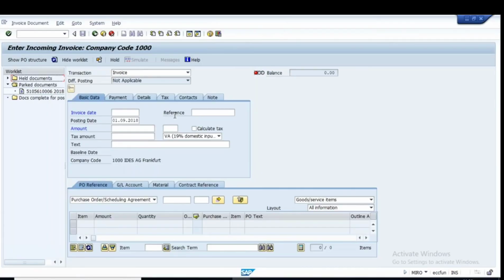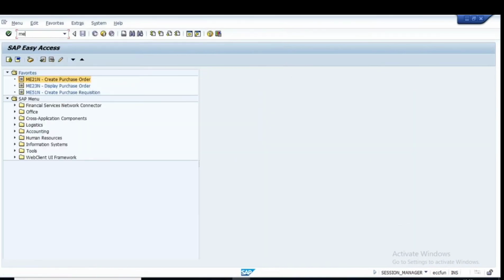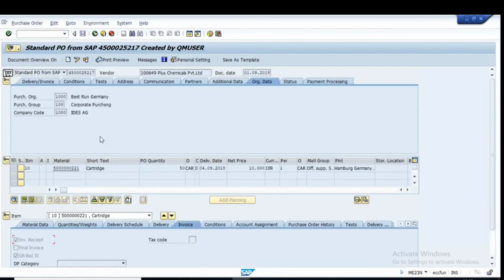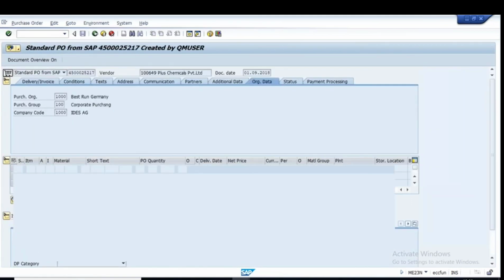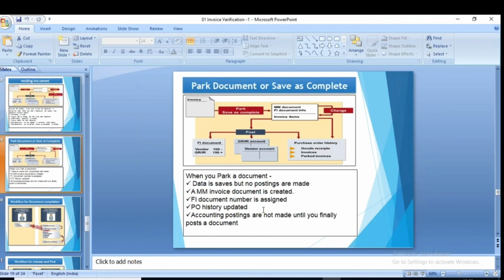Okay, so I'll show you that. We parked the invoice document. Now if I go to the PO, this is the PO. If I go to purchase order history, see, it is showing as parked invoice. This is an invoice number. And you see, as of now, finance postings are not done. That is why the price is showing 0. So that is a different interview question: what is the difference between holding a document and parking an invoice document? You should be able to explain the difference.